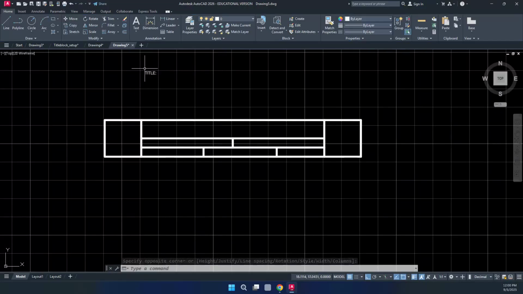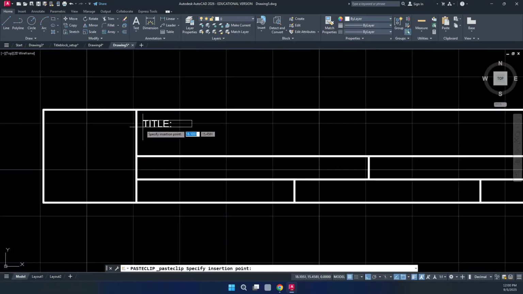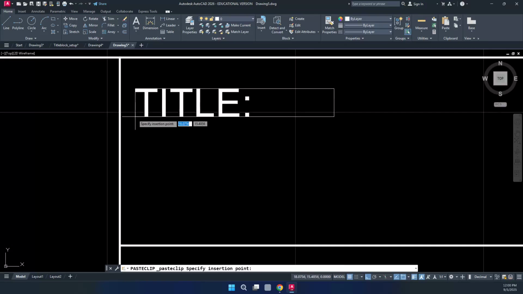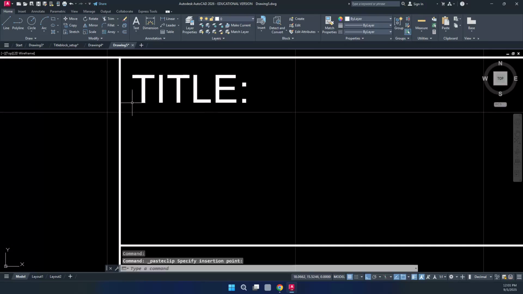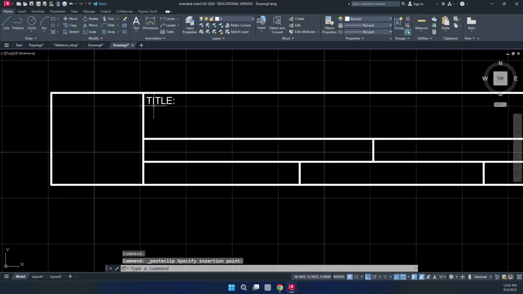All right. Now we're going to take this title and we're going to copy it. So select it first, left click on that text, Control C to copy, Control V to paste, and that's going to go right to your cursor. So now I'm going to scroll using my scroll wheel. I'm going to zoom in and tuck it in the corner, left click to place it. Zoom out using the scroll wheel. I'm going to do the same thing. Control V to paste.